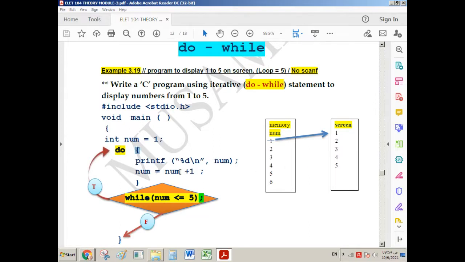5 plus 1 is equal to 6. Now we come to the condition. Now we ask, is 6 less than or equal to 5? Come on, this is false. 6 is greater than 5. In this case, we will do what? We will exit outside the program.